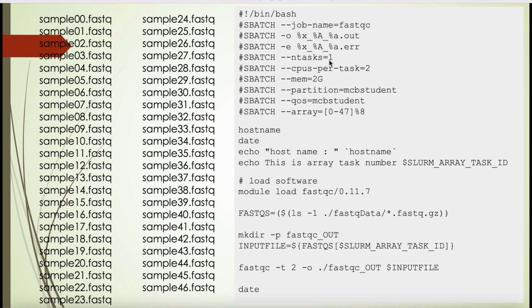Number of tasks, as I mentioned, most bioinformatic tools have only one task. We are going to use 2 CPUs to run it in parallel, 2 gigabytes of memory. We are going to run on the partition MCB student, and the QoS is MCB student. So this is pretty much the same as what we saw in the case of a single job. The additional resource manager line that we have is #SBATCH.